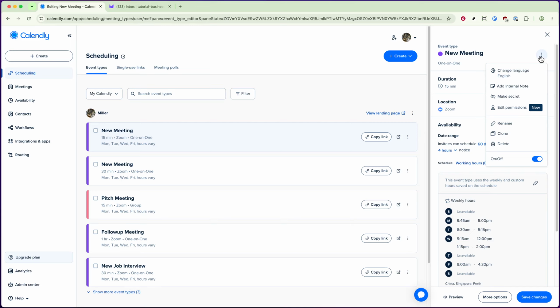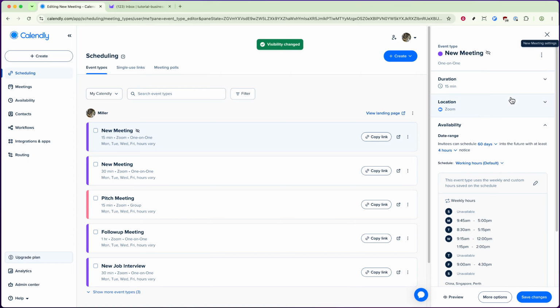From this menu, select the option labeled Make Secret. By choosing this, you're turning your event into a private meeting. This means it won't be visible to others on your public Calendly page, and only those with the direct link will be able to access it. It's a simple step, but it's key for maintaining privacy and control over who can book the event.